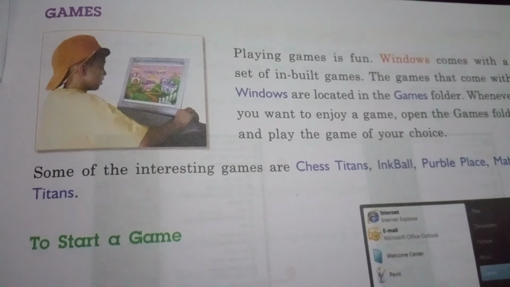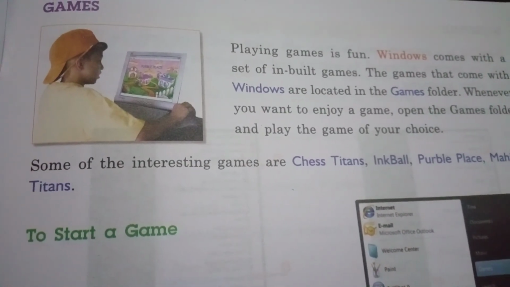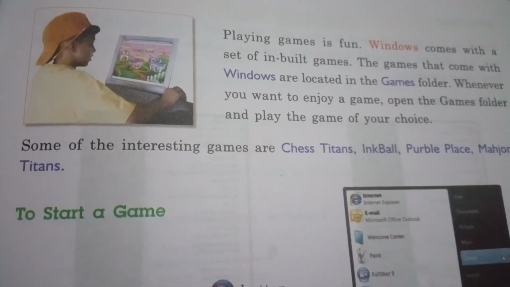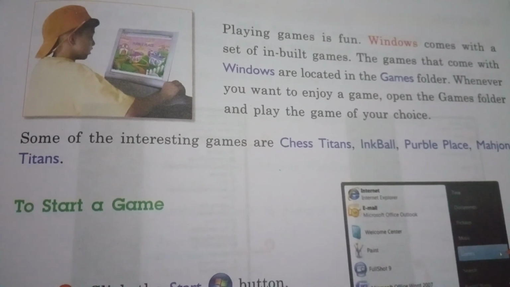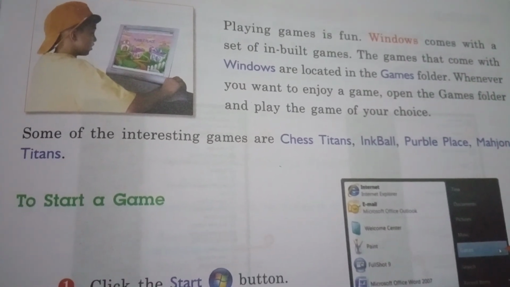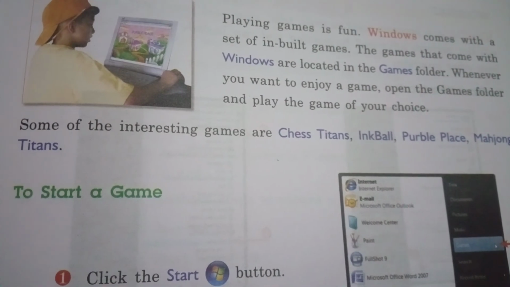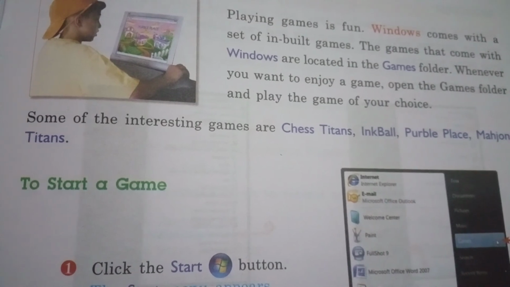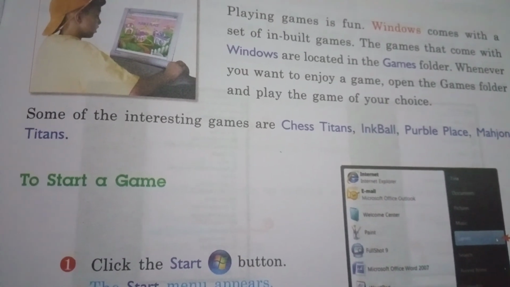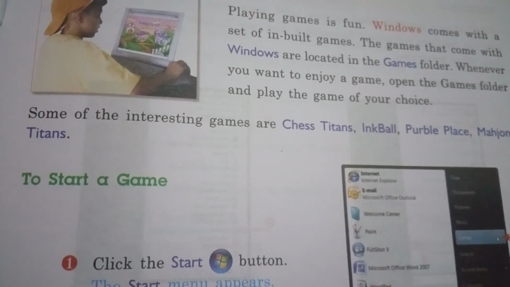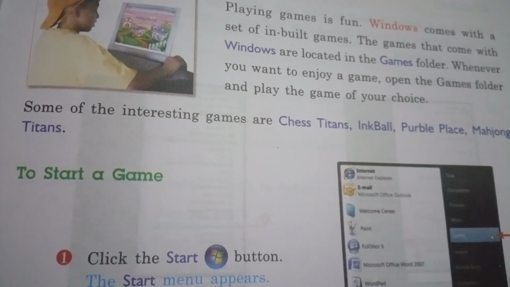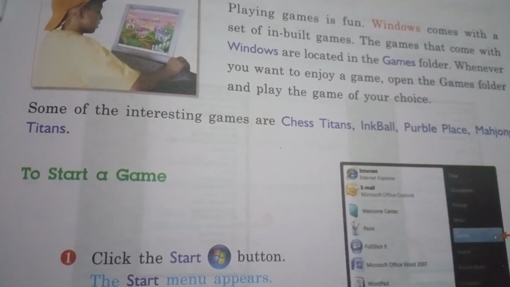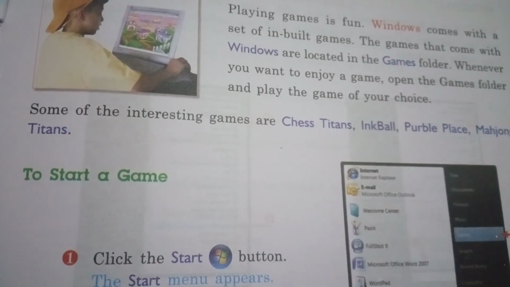When you purchase Windows, meaning the software Windows, some games are already inbuilt with this Windows. The games that come with Windows are located in the Games folder. When you open that Games folder, then you can see these games that come with this Windows. Whenever you want to enjoy these games, you can open them and play them, according to your choice. Some famous names are here to play.